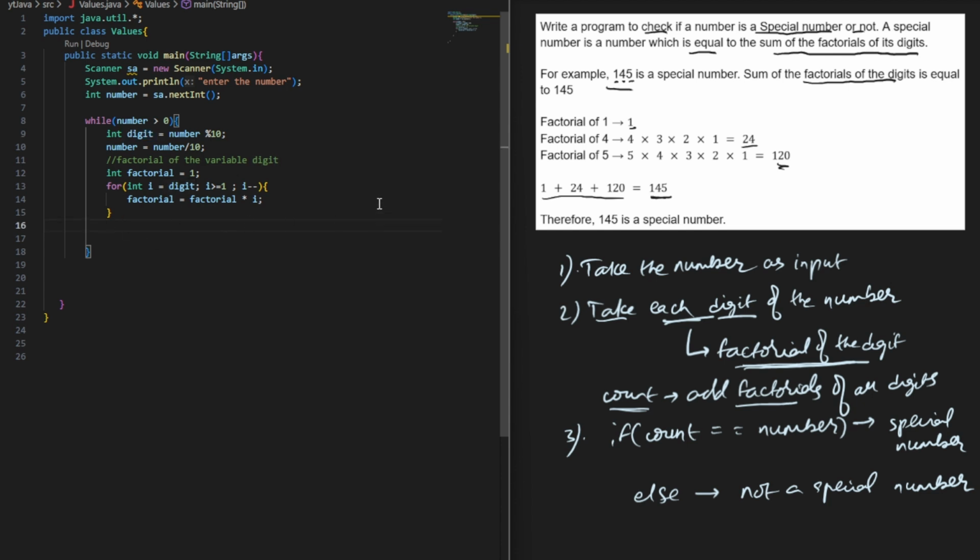Now that I have the factorial of the digit, I need to find a sum of the factorial of the digits. To do this, we can just use a count variable. So I'm going to set count to 0. In this case, I'm putting this statement outside my while loop, because if I put it in my while loop, it's just going to reset count to 0. Count has to keep increasing. It has to keep adding the factorial values. It has to keep adding the factorial of the digits. So this variable has to be initialized outside my while loop.